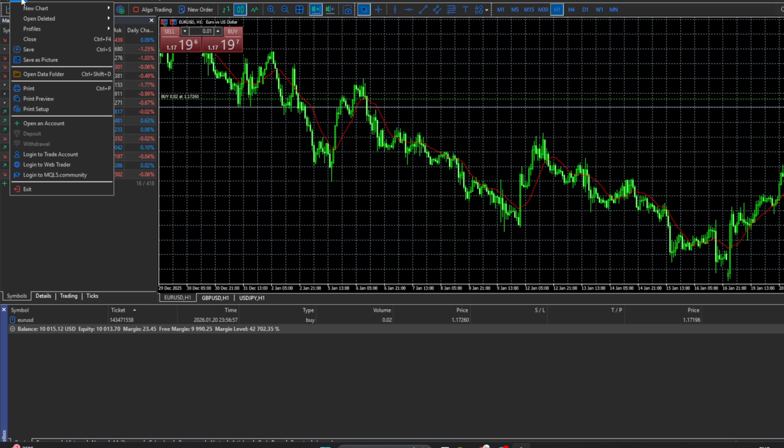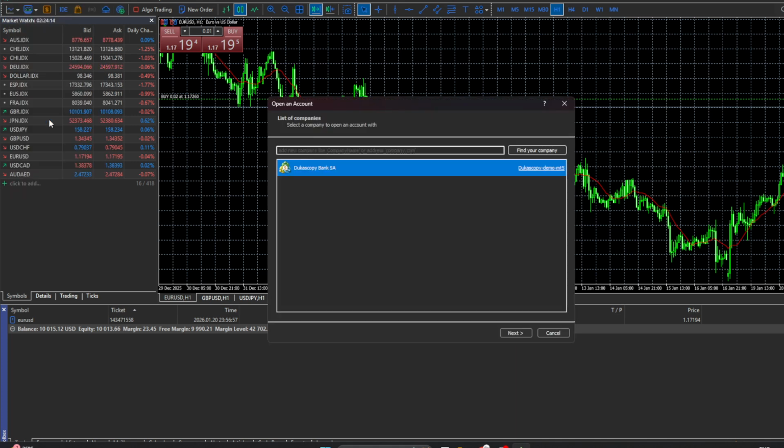When you open this menu, MetaTrader will show you a list of actions you can take. From that list, look for the option that says Open an Account and click on it. This tells MetaTrader you want to add a new trading account to the platform. When you click it, a new window will pop up, usually showing you a list of trading servers or brokers that are already available in your platform.